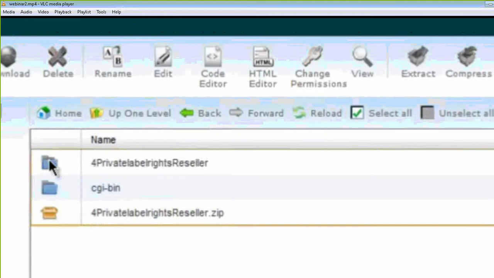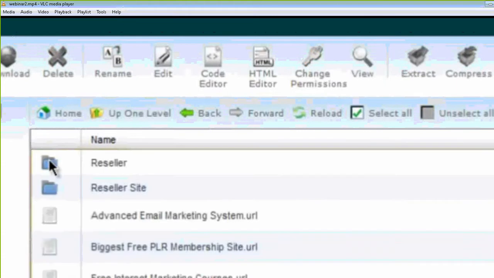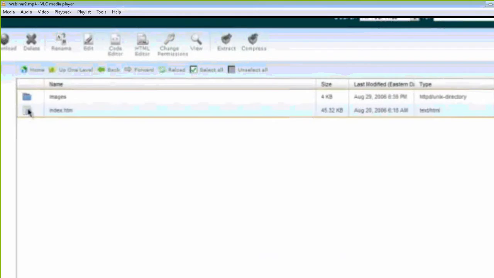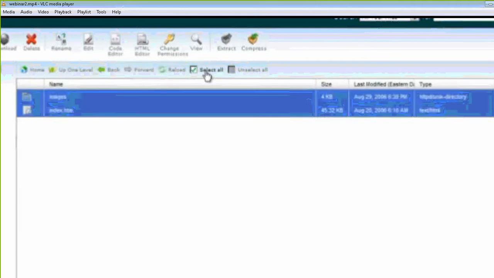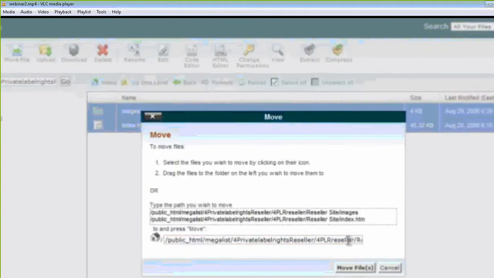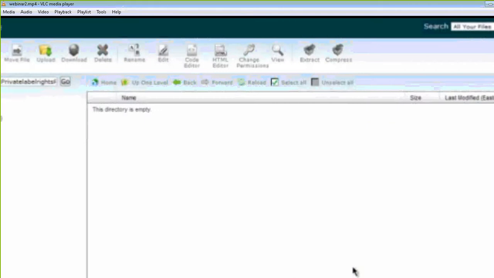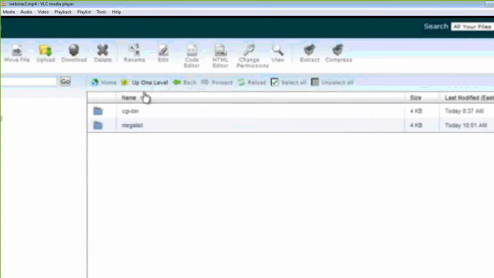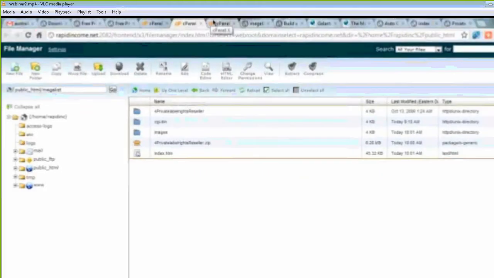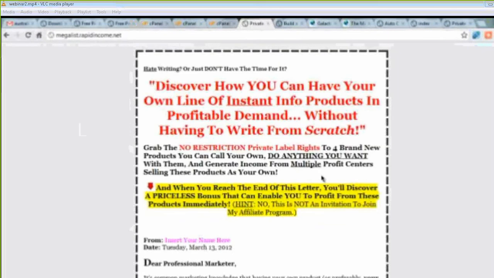So what we've done here is, this is where I've unzipped it. The folder has all your sites, which, as you can see, has the index file and the images. So we need to take this and move it over to the main area of that file, which is going to be just the subdomain root file. Okay, there's a website.